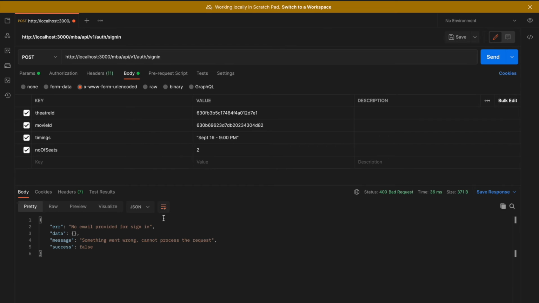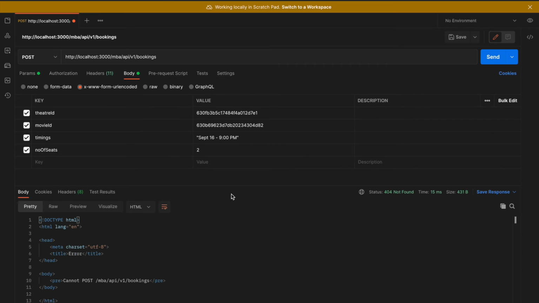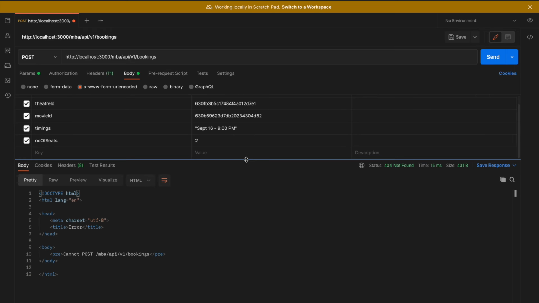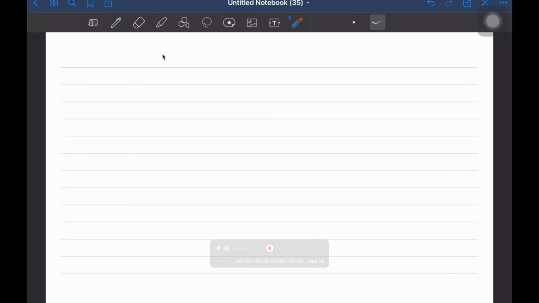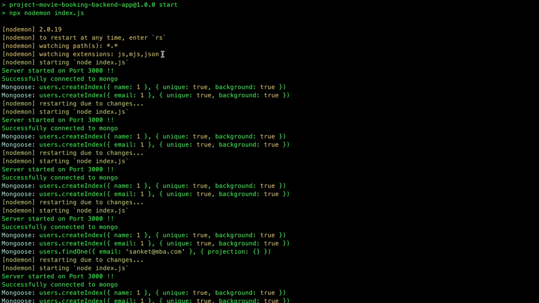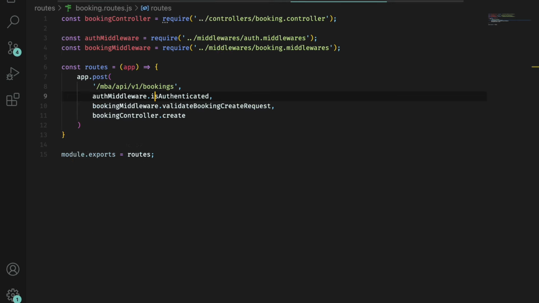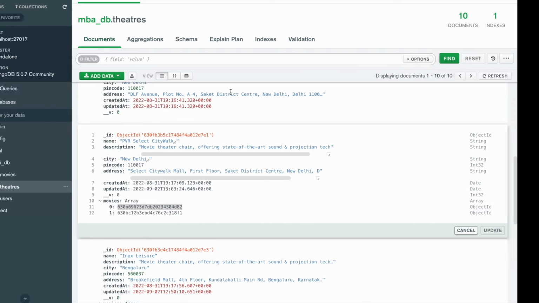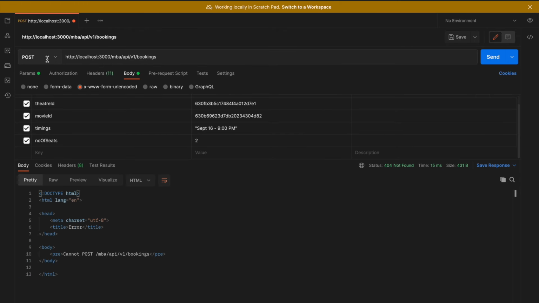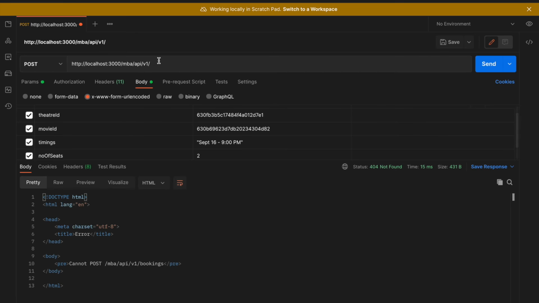Let's send the request. Okay, we don't need to sign in again. Let's change the API route to bookings. Send the request. Okay, it says not found. Let's check. It says /mba/api/v1/bookings. It should be a post request. Looks good. Post request /mba/api/v1/bookings.